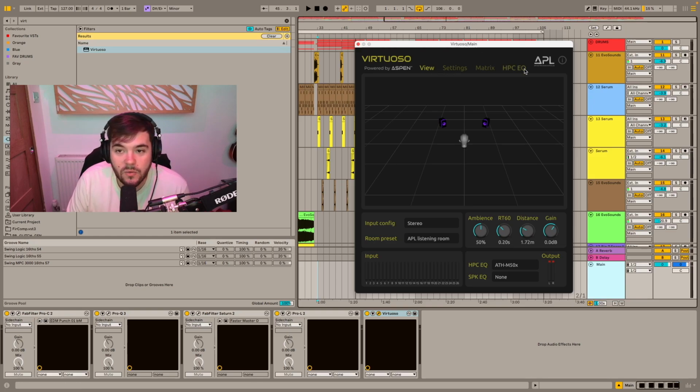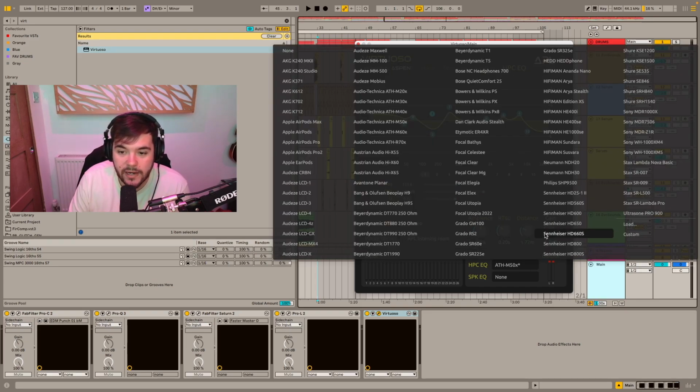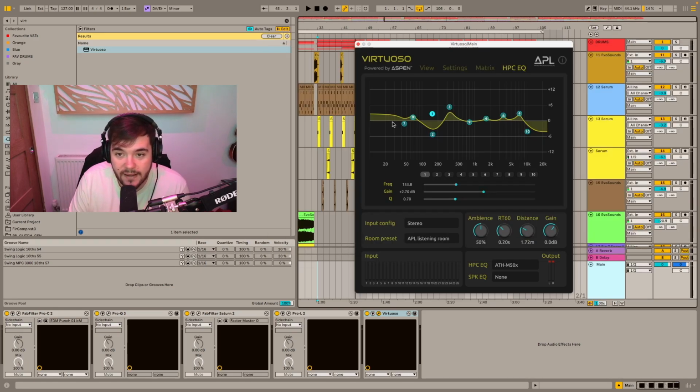Now if you did want to edit different bits of it, I've got this EQ going on at the minute and you can edit this from here. If I click number 1, I can then edit the frequencies as to where I want this band to sit. If I want it to have more bass, if I want it to have less bass, the list goes on. But how I've done this is if we click on this little HPC EQ button at the bottom, there are different headphone settings here. So I've got the Audio Technica ATH M50s. If I click on that, it gives me this layout of the EQ.